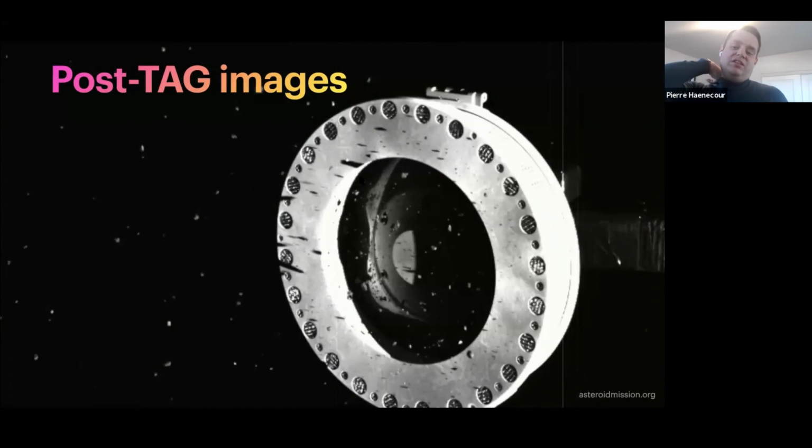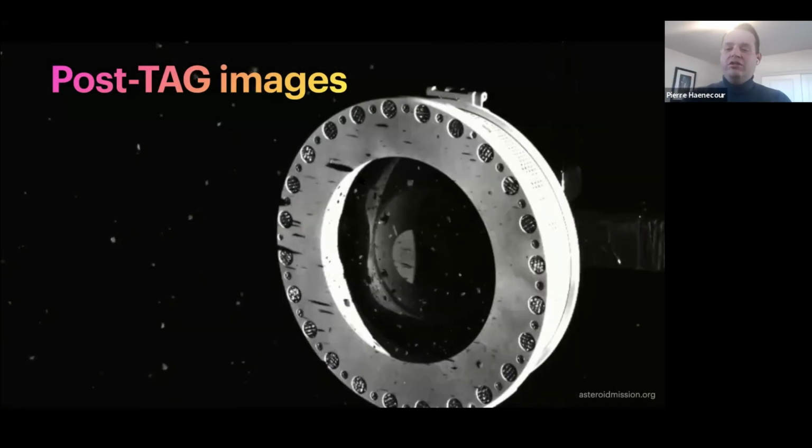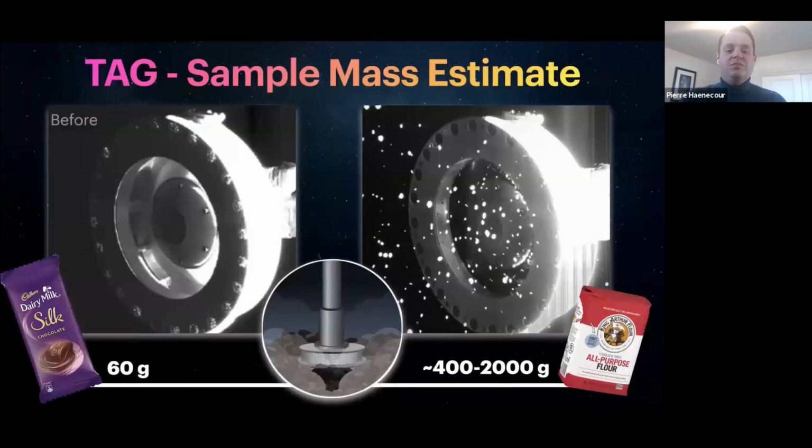And I'm going to show you the reason for it in the next slide. We think it collected so much material that it actually overfilled the collector. There is so much material that the flap that's supposed to close the collector is partially open. So that's why some material can leak.